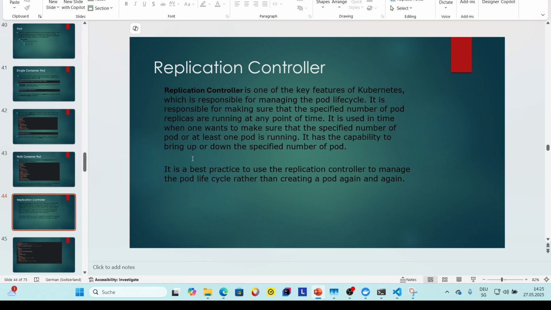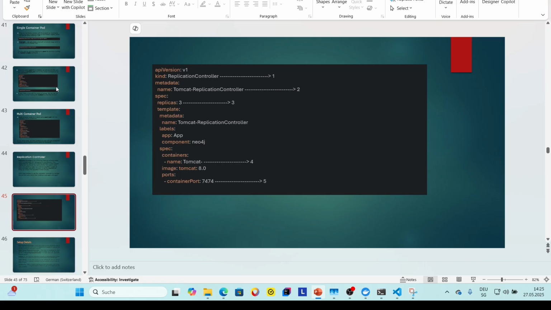It is best practice to use replication controller to manage pod lifecycle rather than creating pods again. So this is one of the advantages of replication controller, that it manages pod lifecycle and keeps the specified number of pod replicas running at any point of time. This is really helpful, especially when we are creating multiple replicas of a pod. So we have got replication controller, and another concept is replica set that we will discuss a bit later. So let's do some hands-on with replication controller.